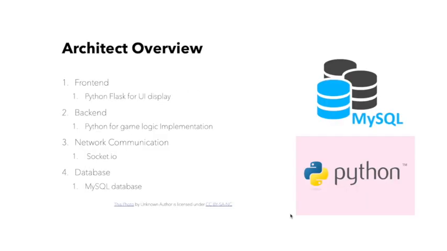The architecture we established during the skeletal phase comprises 4 key components: a front-end user interface built on Python Flask, a back-end layer also built with Python that's used to handle the live events and player actions, a network communication layer or server that uses Socket I/O, and the MySQL database that is used to manage data during gameplay.